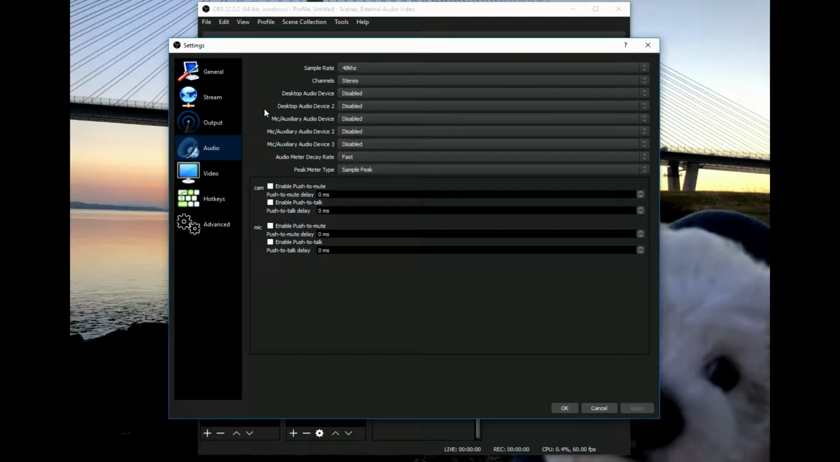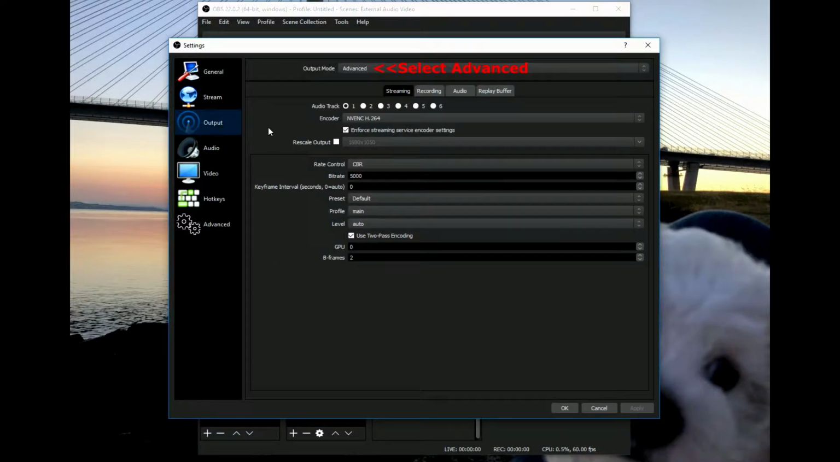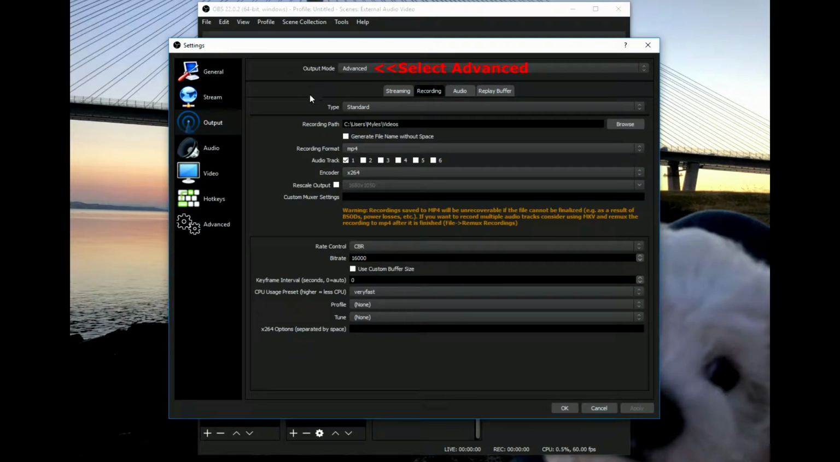Next, go into audio and I always make sure my audio is recording at 48 kilohertz in stereo. Next, go to the output tab, go to recording, and make sure that the recording path is where you want your videos to be stored when they're filmed, and that your format is MP4. I do recommend MP4 because the future videos that we do on the OBS Studio will use this format for some of the special advanced tooling that we will show you.